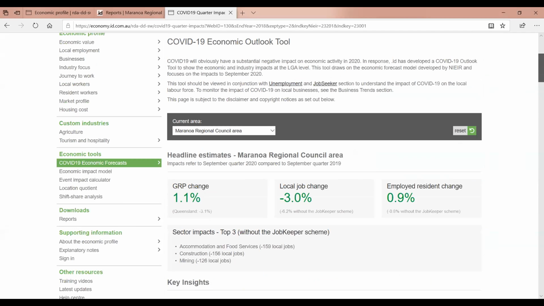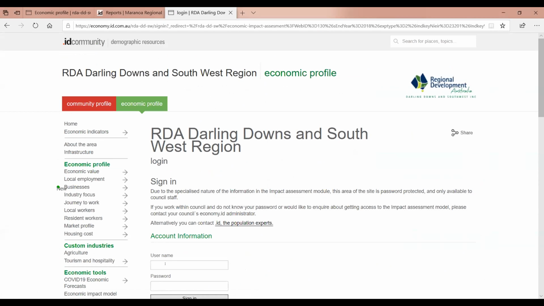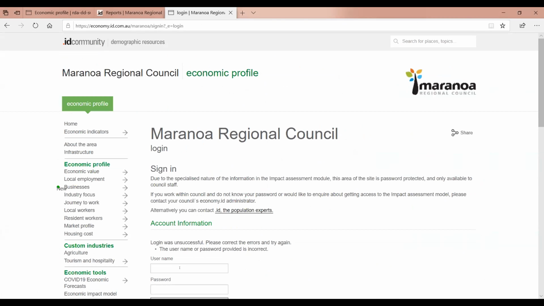So I'm going to go up here. Now, the next thing we're going to look at is the economic impact model. So I've got 15 minutes to show you guys how to do this. I'm going to attempt to do this again. Is it just Maranoa and then Regional Council, one word, no capitals.